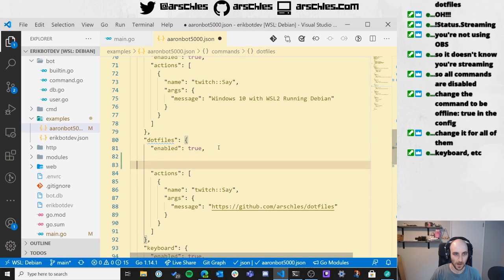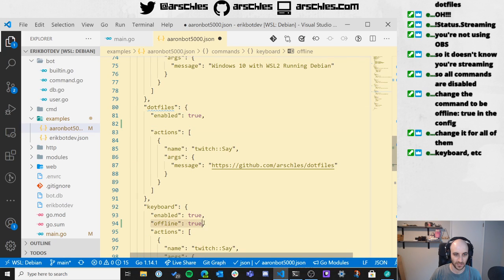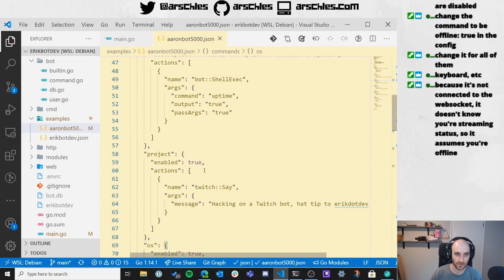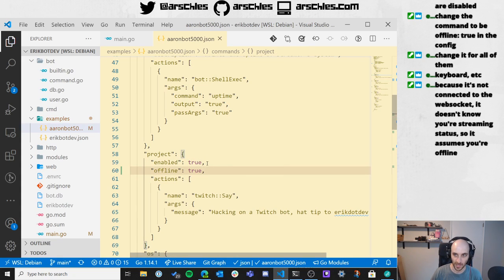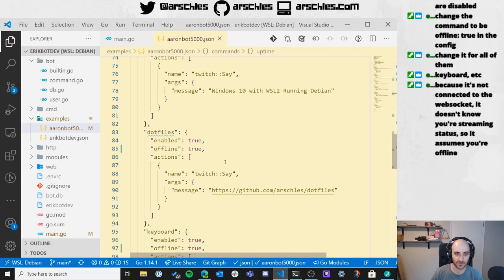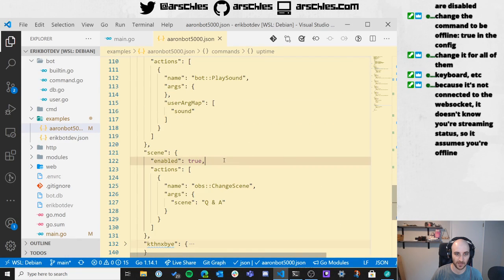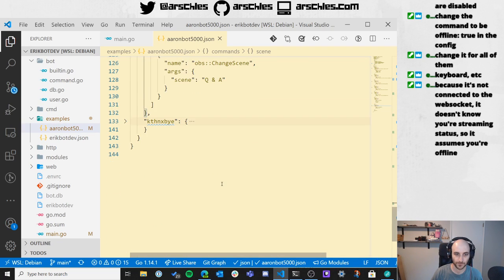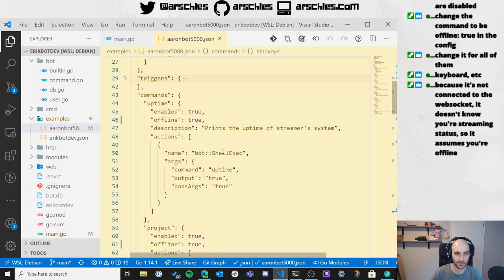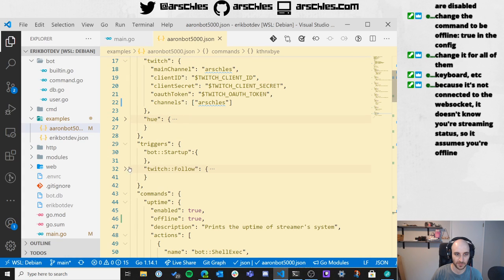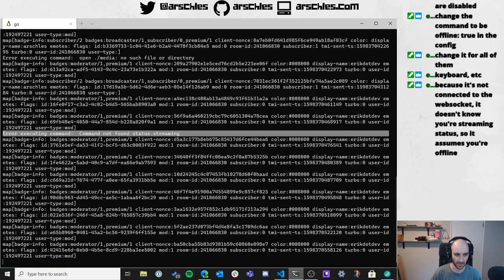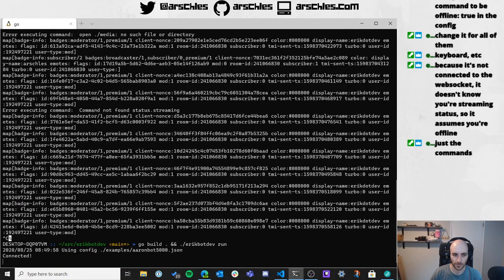So it seems like it needs to be able to connect to OBS. Maybe I will check out if I can toggle that or something like that to not require it to connect to WebSocket. Let's see if this works. Offline, offline, scene, offline. Well, let's just get this working first. Triggers, is this taken offline? I don't know about that yet. Let's see. Just commands, okay.